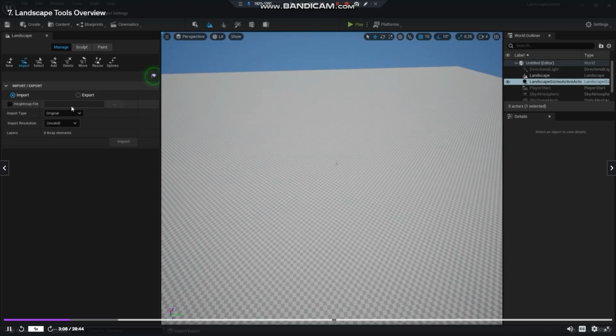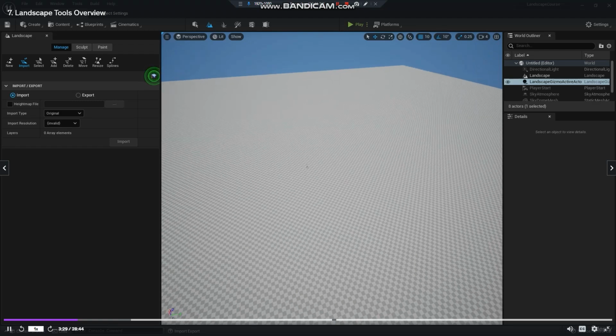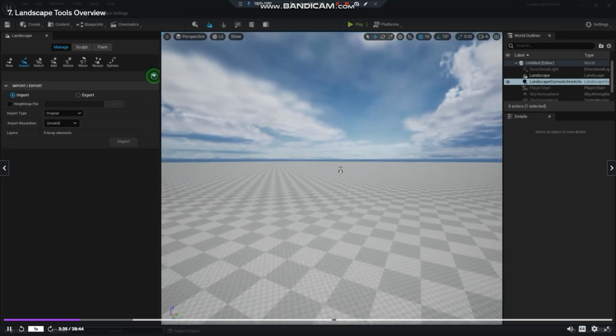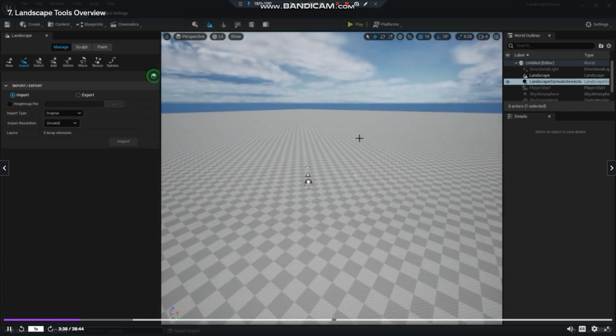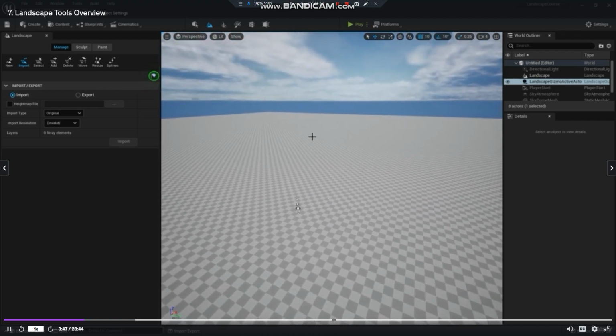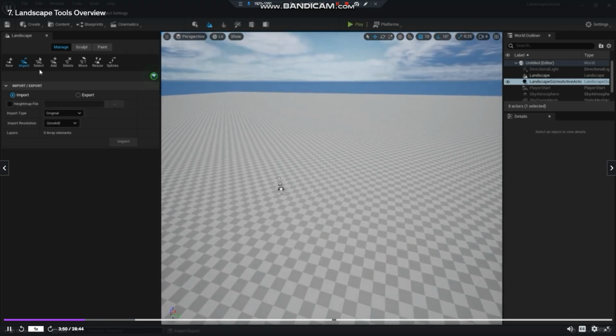And this will actually allow us to import a height map. So it's basically just an image file that has a bunch of black and white values depending on the height of the terrain. So darker terrain is going to be lower, and the lighter the pixel on the height map image, the higher the landscape will be. So if you were to use some other landscape generation tool, like World Creator or something like that, then you'd be able to export a height map and then import that height map into Unreal, which you could then apply to your landscape. But we're not going to be doing that in this video.